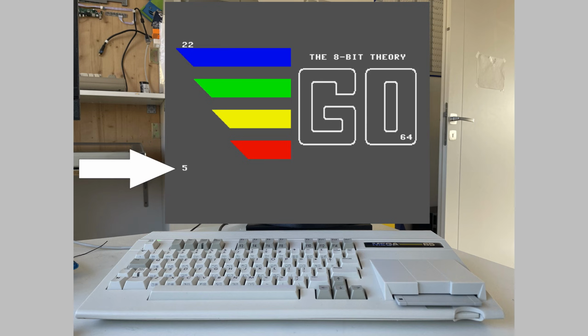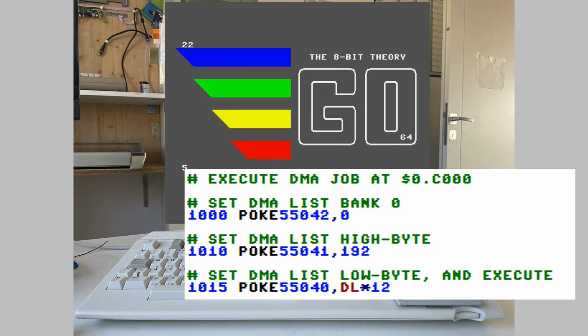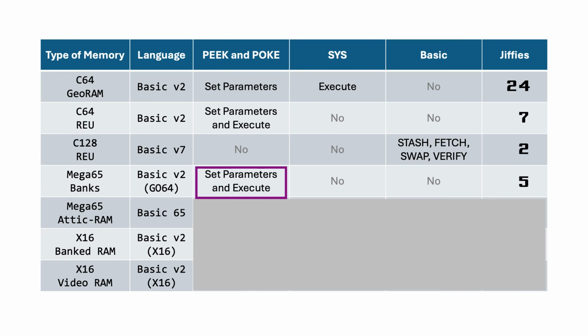The REU took 11 jiffies for this. The fact that we are able to fully prepare the DMA lists so that only 3 pokes are required makes the significant difference. Only peek and poke are required for the Mega65's Go64 mode with DMA.